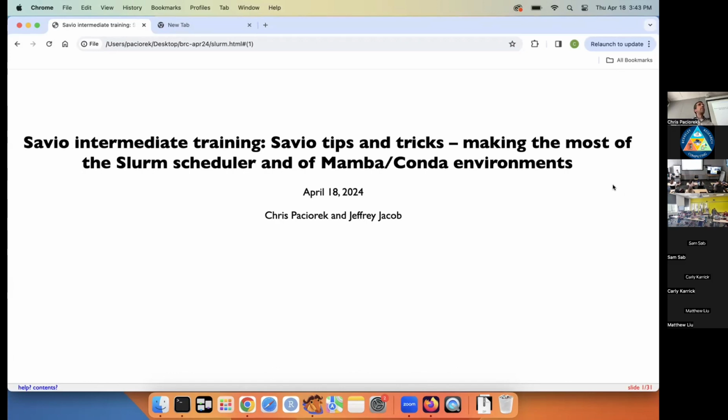Okay, so we'll have two presenters. I'll be presenting the Slurm part of the session, and Jeffrey, who should be arriving shortly, will be presenting on Conda and Mamba. Both of us are consultants with Research IT and help support use of Savio and some of the other services that Research IT provides.